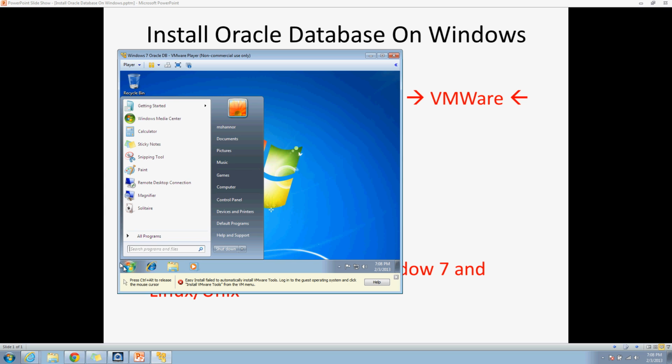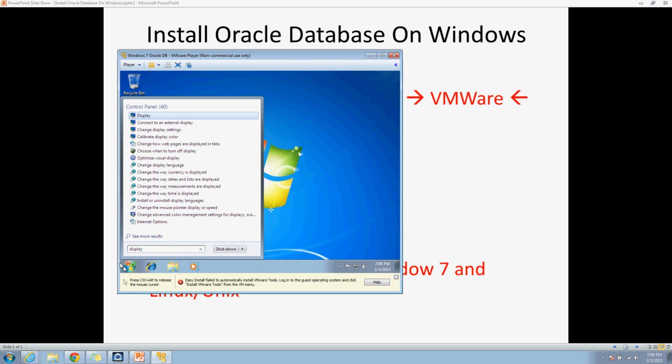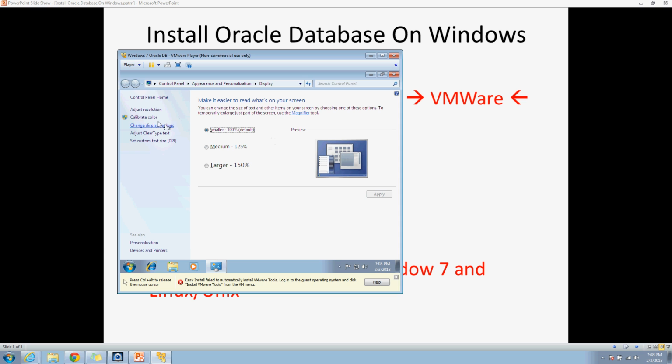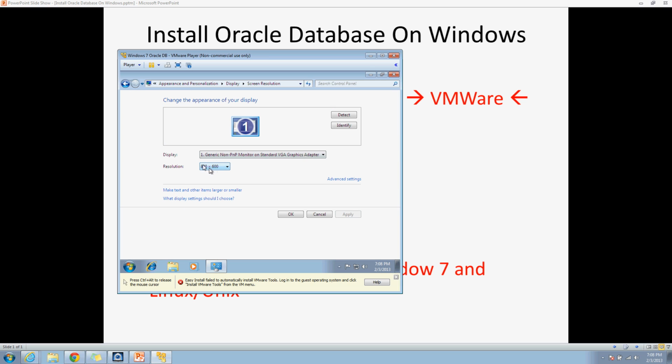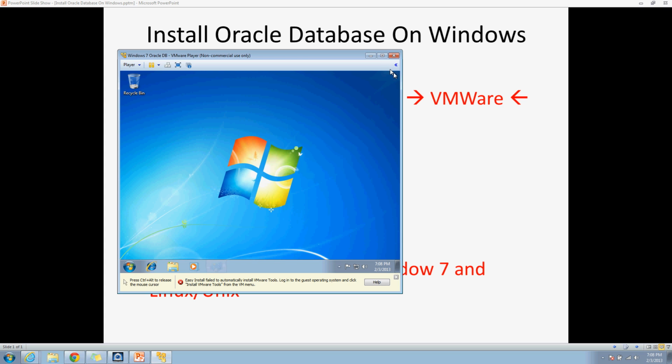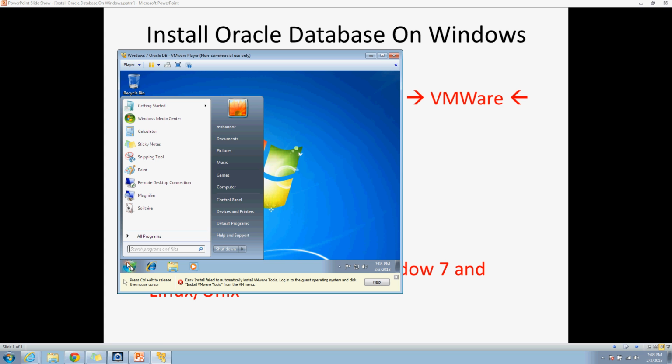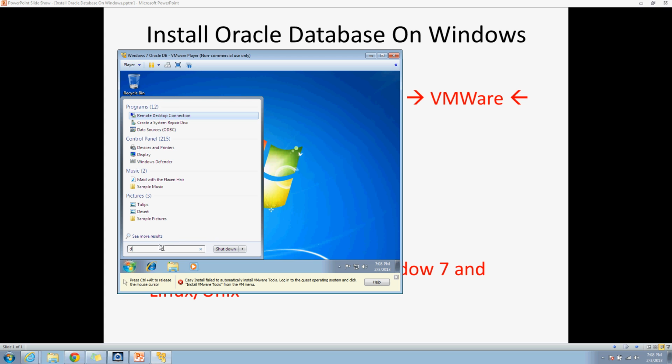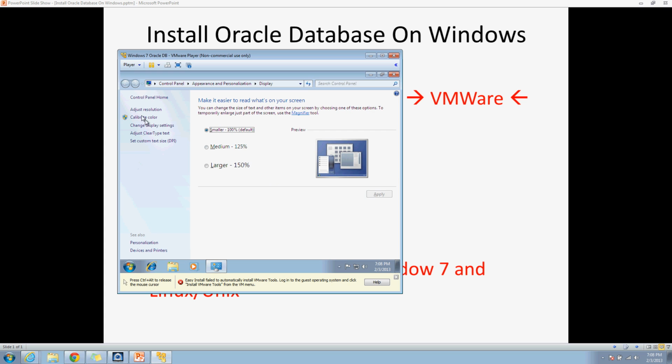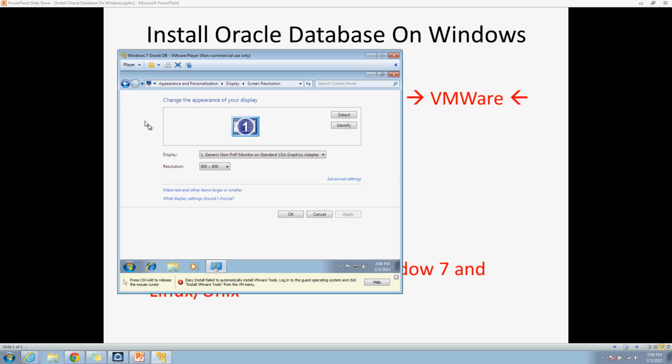So you want to come to start, and then hit display. If you have Windows XP, you want to go to your control panel. Alright, so we're going to make the screen bigger by going to the resolution. I'm sorry, let me specify. Display. And then you're going to hit change display settings.